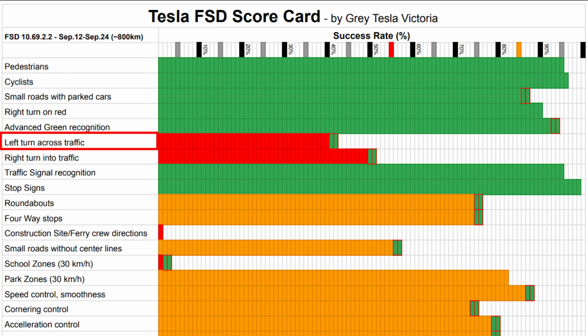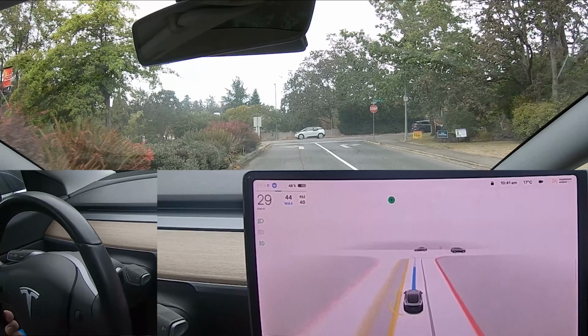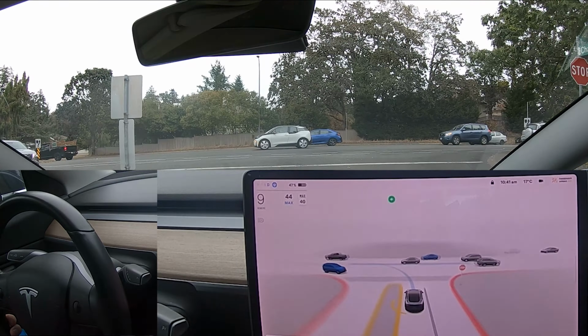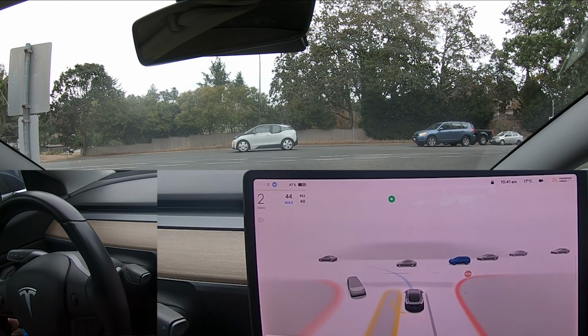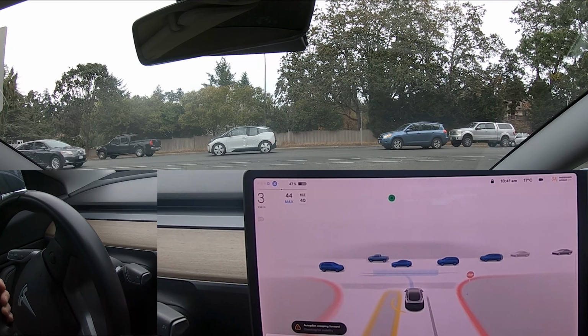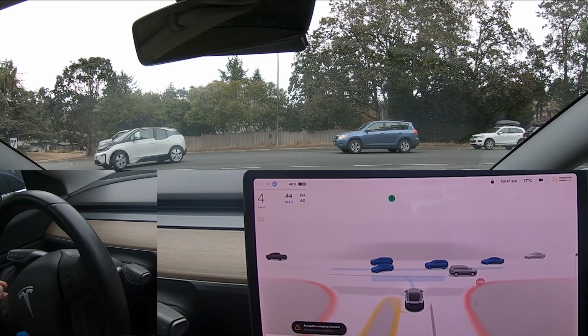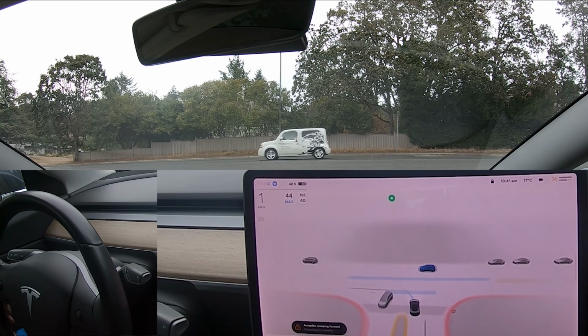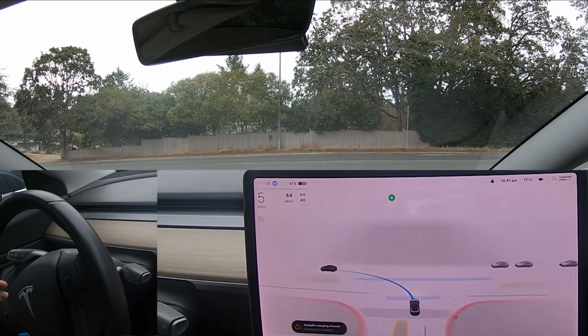The next one's interesting. Left turn across traffic used to be horrible. Now with the new Chuck Cook improvements, you'll see it's a little bit better. So here I'm coming out of an area, residential type area, and you can see it's starting to map the creep line there, as well as the median. So this actually took me by surprise. I didn't realize it would do it at this section.